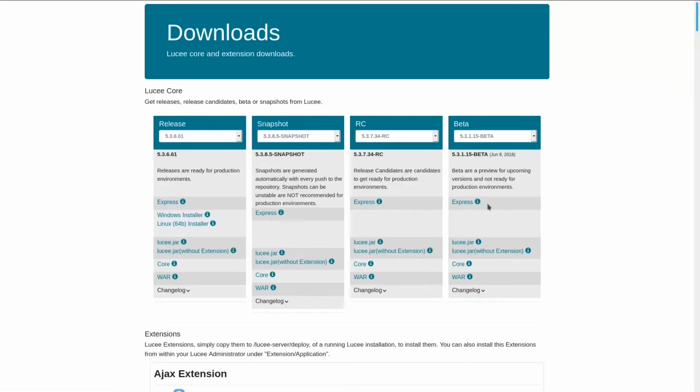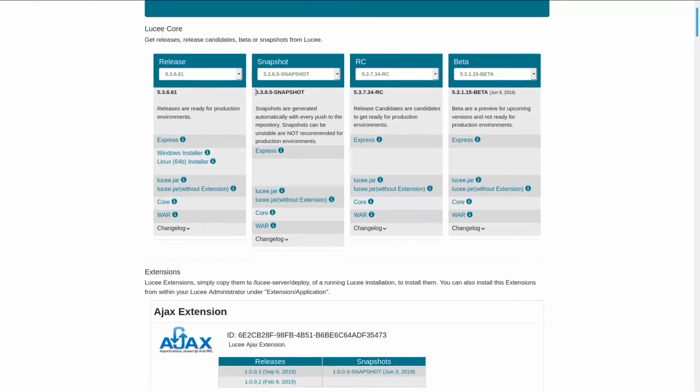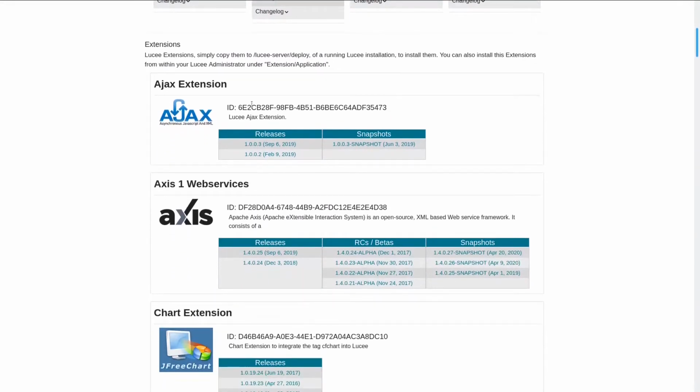You can get the full version information and the IDs of the extensions from the Lucee download page. So you can see here, for example, the version information, and each extension has a unique identifier.